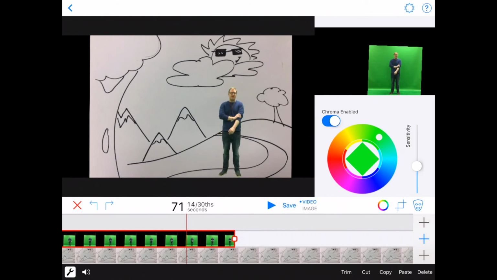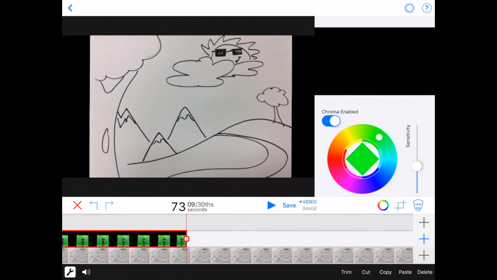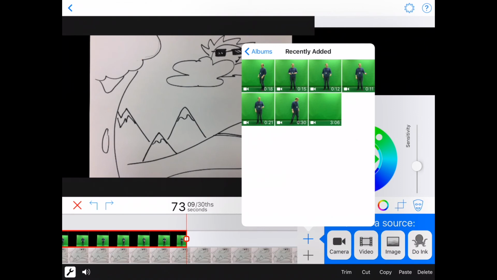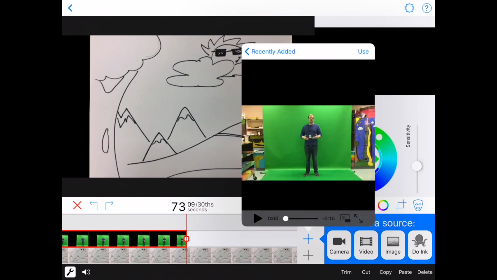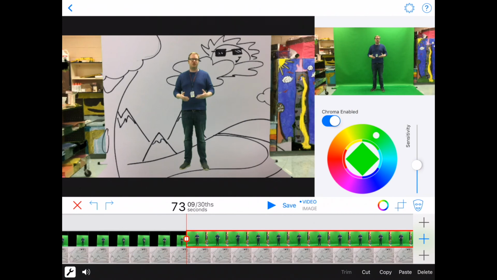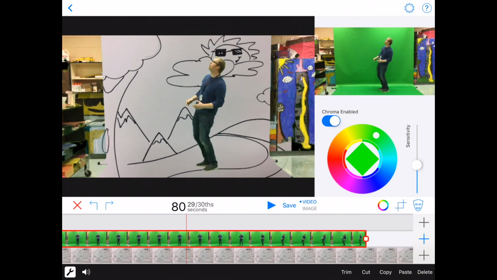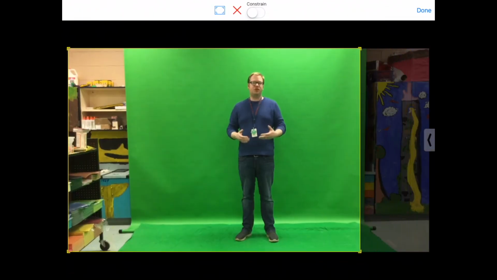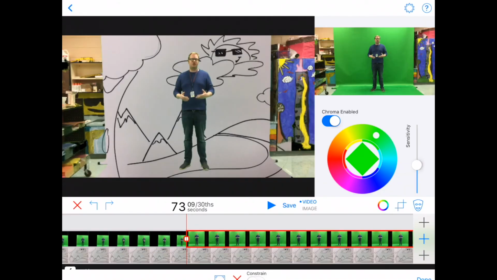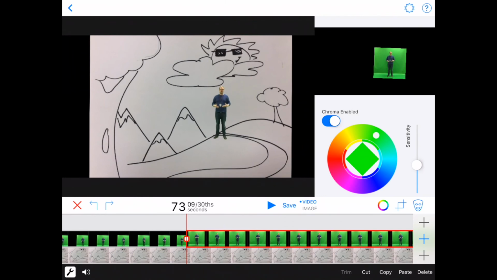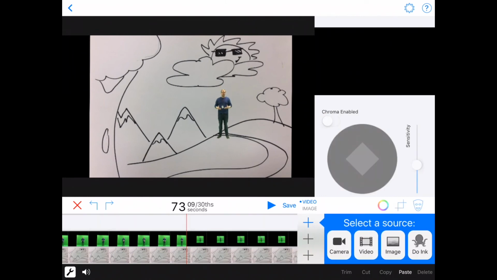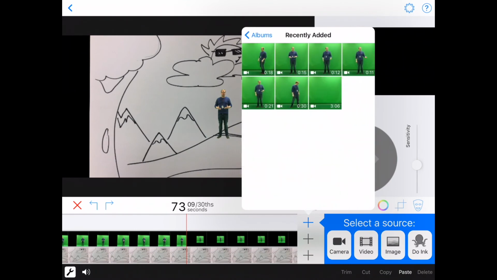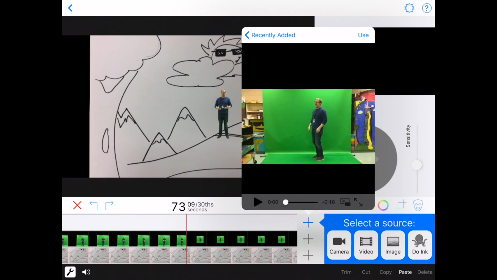I'm going to go to the end of this clip now. And on my middle layer, I'm going to put in my next video clip. And I'm going to crop this one again, just like I did my others. I'm going to make myself tiny here. And then right on top of that, I'm going to put in another video clip, which will be my final clip right here.